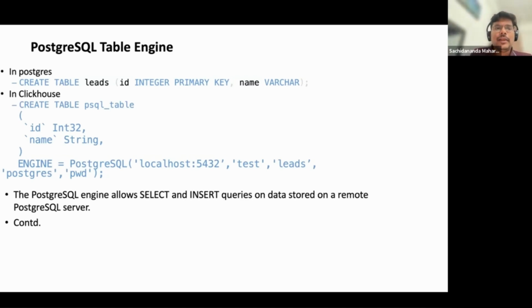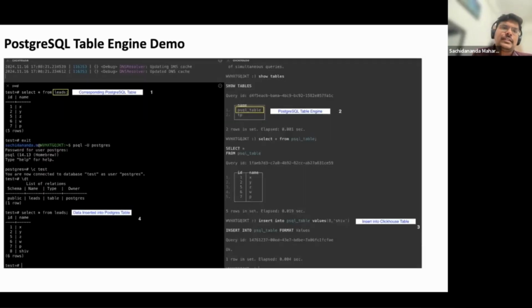This table has the PostgreSQL engine, where I have provided all the Postgres details like host, port, database name, which is test, table name, which is leads, and username and password. When we give all these details and create a corresponding table in ClickHouse, as we can see in the screenshot, in step 1, we have data lying in Postgres. In step 2, we have created the corresponding table, which shows all the data here as well in the next query, if you select star from psql_table.